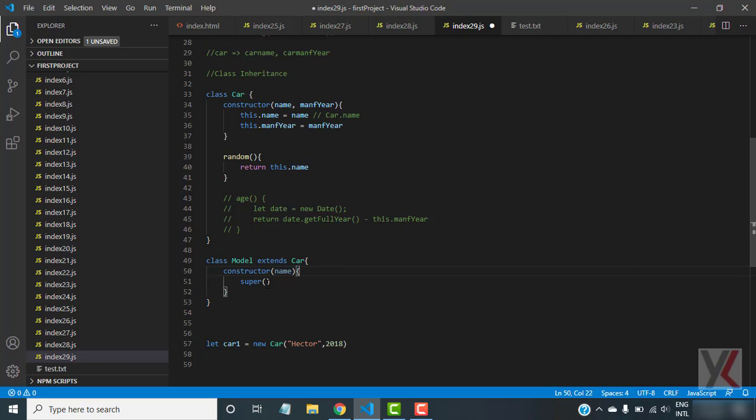So here what I will do, I'll simply pass the name in this super keyword over here. By doing this, now we have access to this parent class constructor. This super method refers to the parent class, and we are passing the name, this parameter, to this parameter over here.